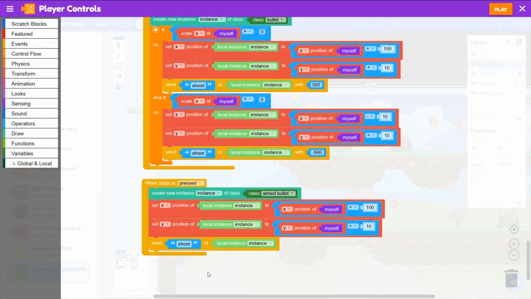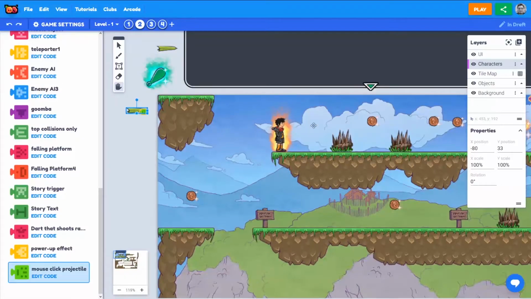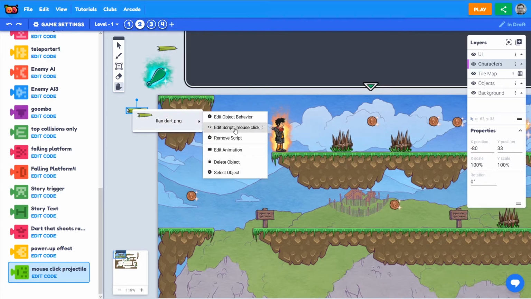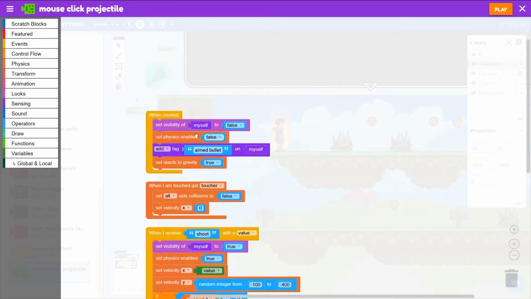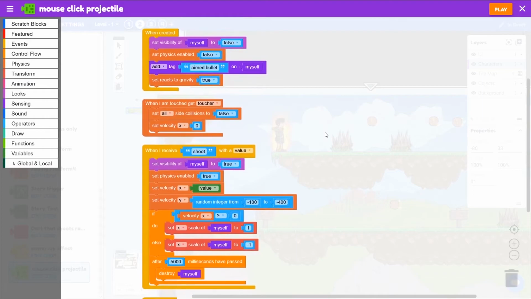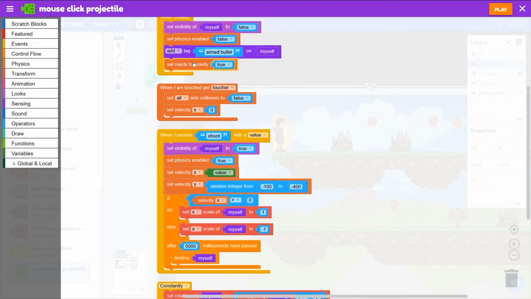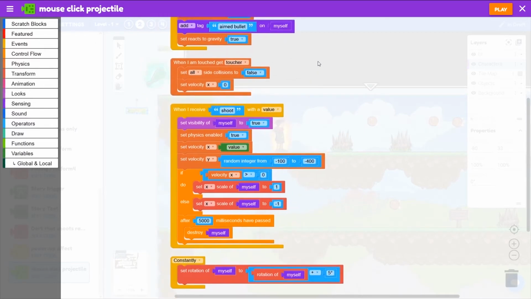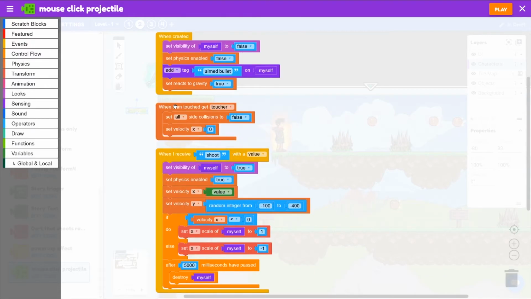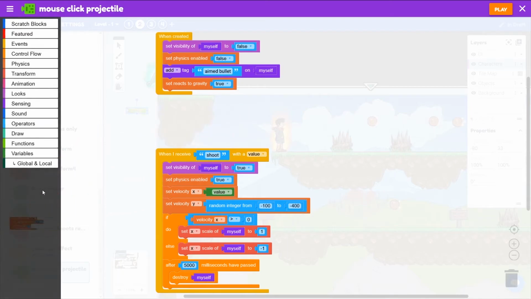Okay, good. Now let's go back and have a look at our aimed bullet script. So we'll close our player script and edit our mouse click projectile aimed bullet. And what is it currently doing? Well, it's going invisible and disabling its physics, and it's giving itself that aimed bullet tag. That's good. Do we want it to react to gravity? Yes, we do. Do we want it to... we'll figure out something different to do when the aimed projectile collides with things. So let's get rid of those for now.